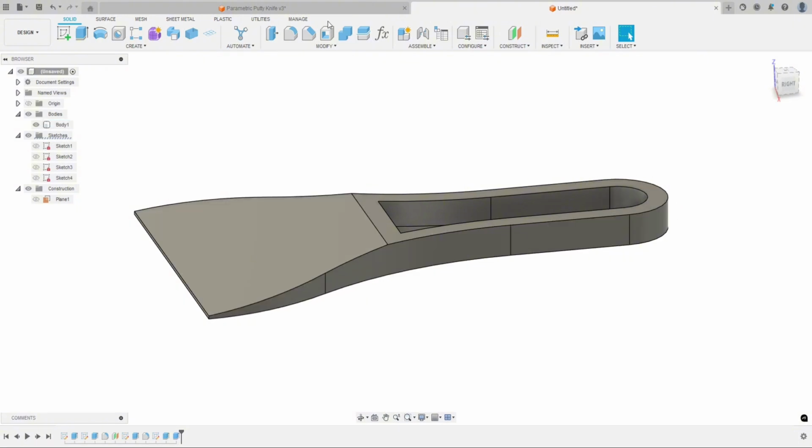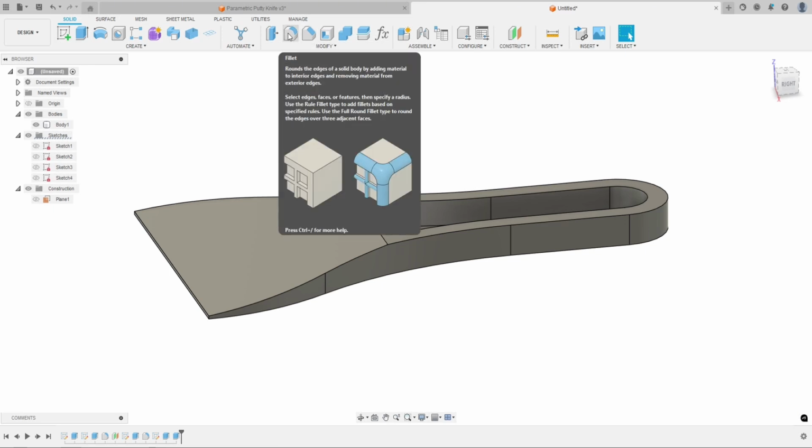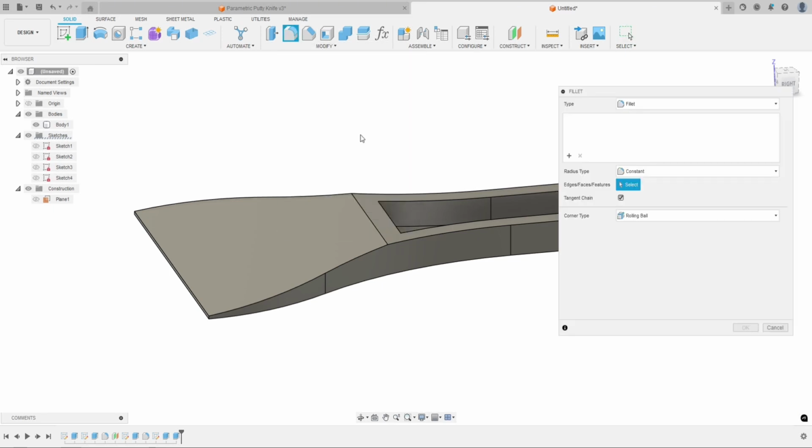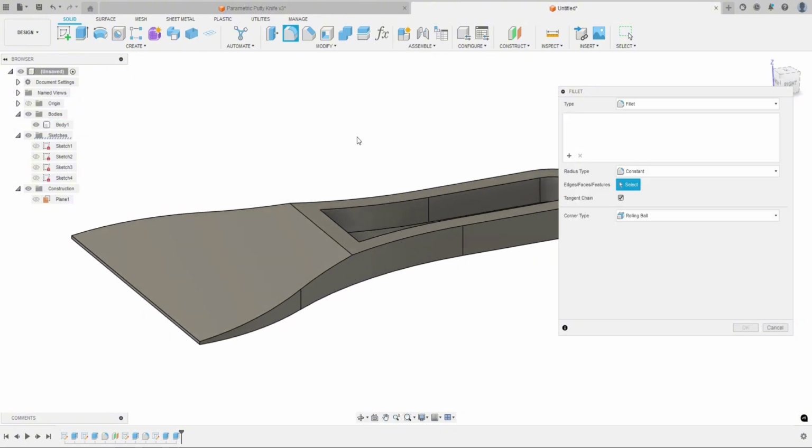And so you can't do that with a chamfer, at least not very easily. So instead we're going to use a fillet. You can kind of get close to a chamfer with a fillet. So this is what we're going to do.